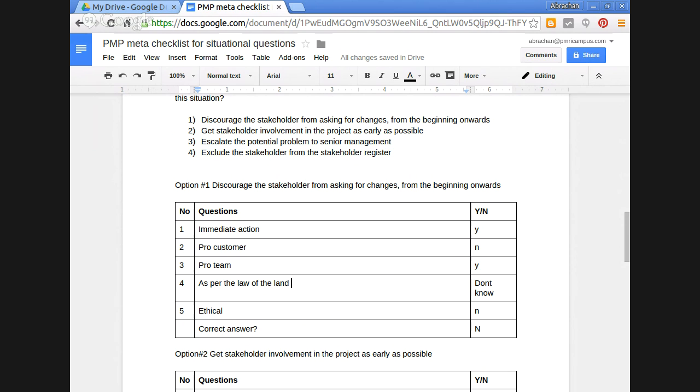Is it ethical? Maybe an enthusiastic customer is asking for changes, and you just suppress it or ignore it. It is not ethical. So most probably that is not the right answer.